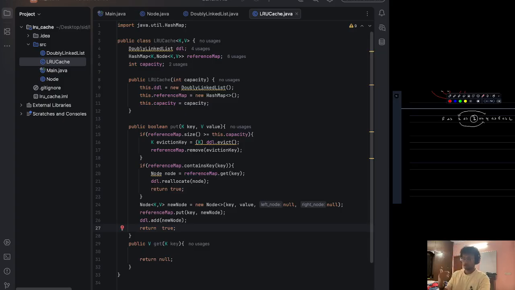And you get it. Node will have the value for that, but what you have to do is you'll have to reallocate, right? So to reallocate, you'll simply call ddl dot reallocate the node. What will that do? It will remove that node and it will add it, right? So you just call reallocate, and that is it, right? And here you just return. You already have a return statement. You just return the node dot value, right?